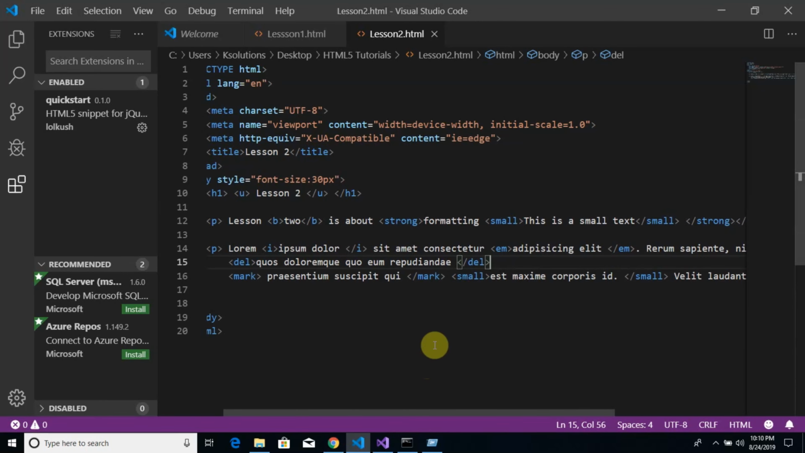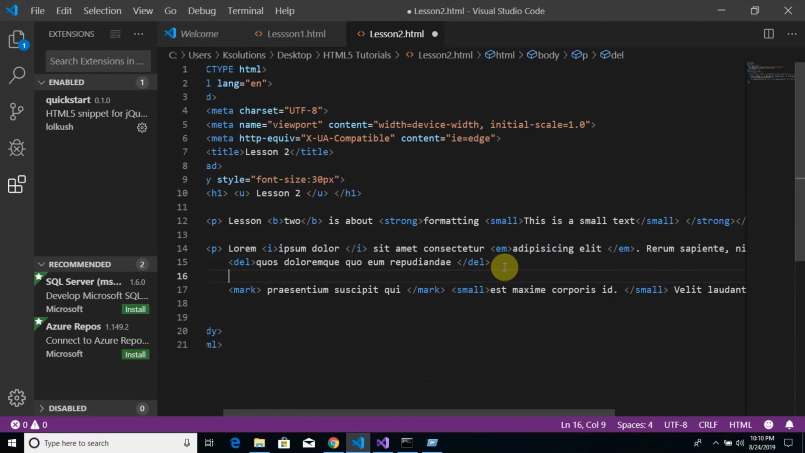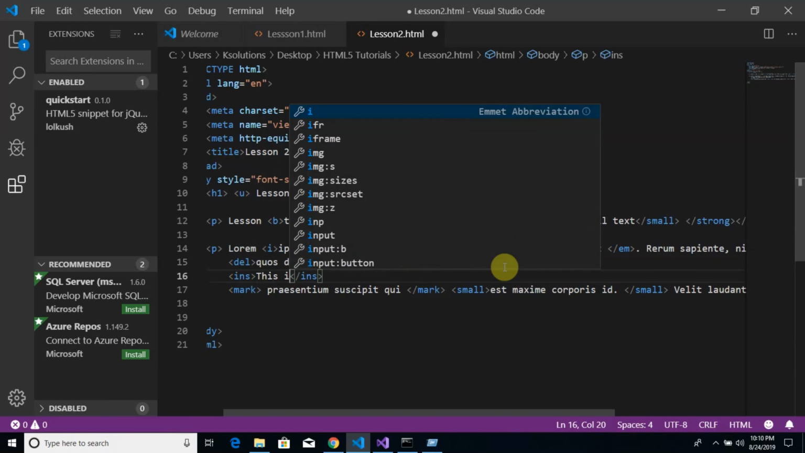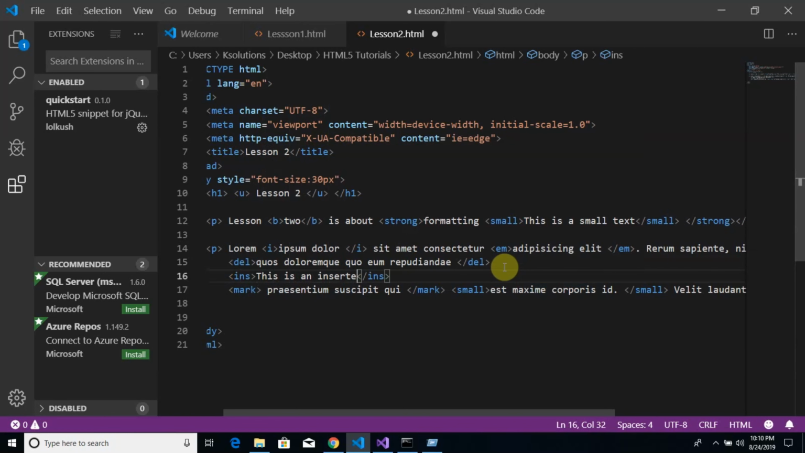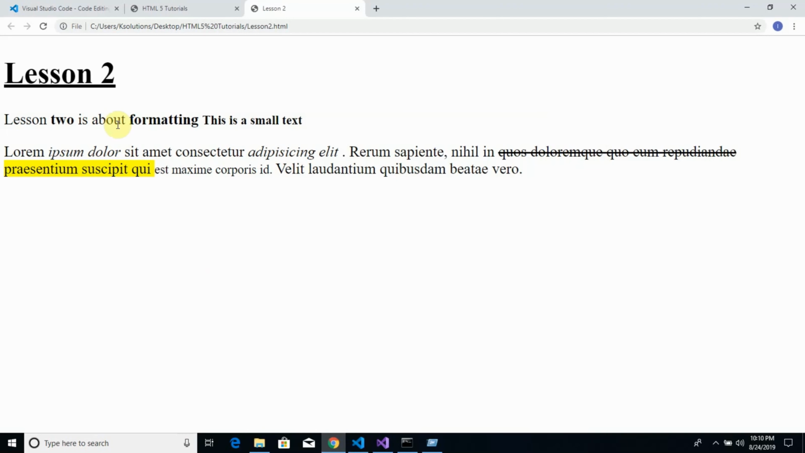So that is deleted. And we equally have inserted. Inserted means it wasn't there before and is now here. So I can have ins, this is an inserted text. Okay, so I have that saved. Now I save it and I can see that it shows that this was not there before and is now there. So this is how inserted text would show.